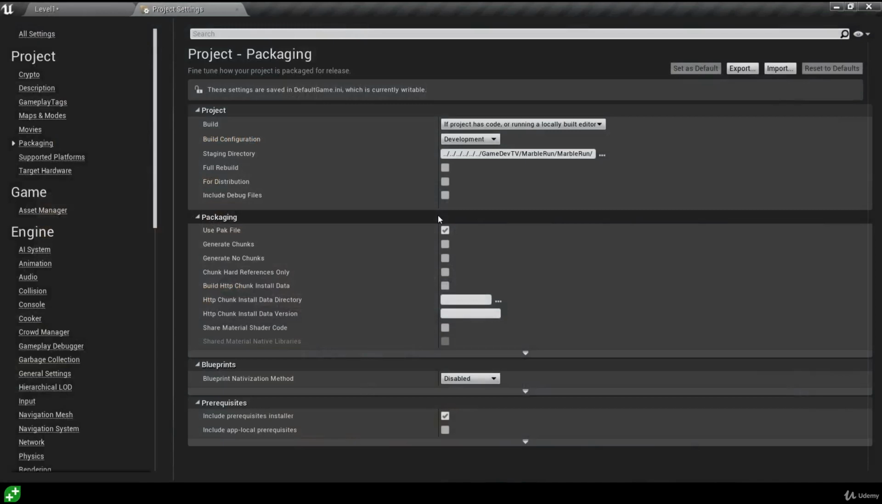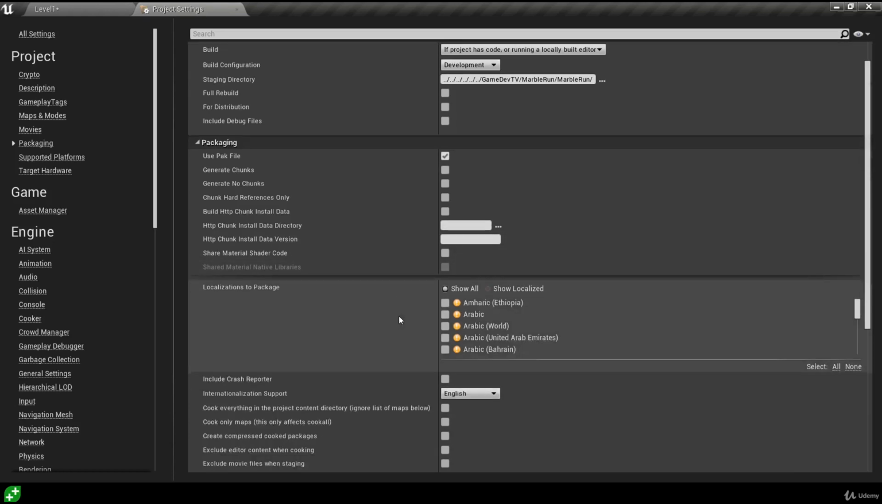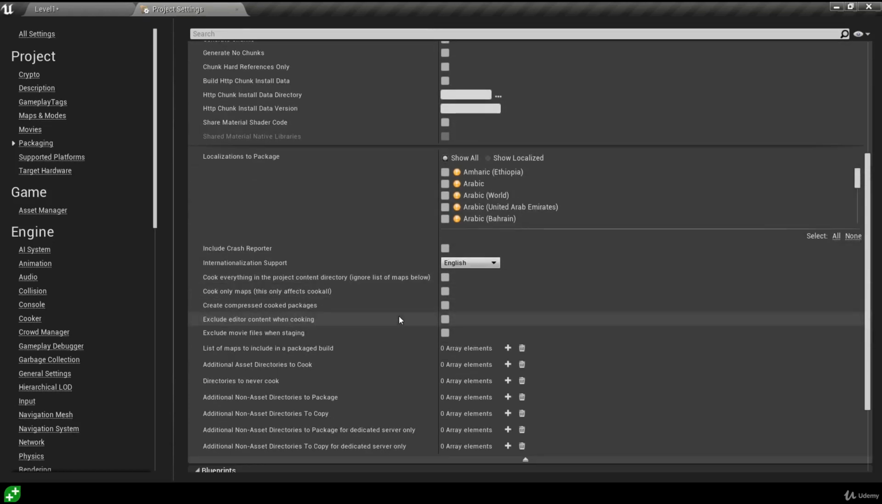So underneath where we have the Packaging section, we're not going to worry about all these options here. Instead, we want to show some more advanced options, and we can do this by clicking on this little white arrow, which allows us to see some more advanced settings. We are looking for the checkbox that is named Cook Only Maps. This is what we need to use in order for us to only package particular levels. We can go ahead and check this, but we now need to go down and look towards where we have the list of maps to include in a packaged build.